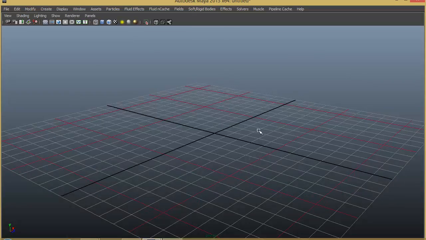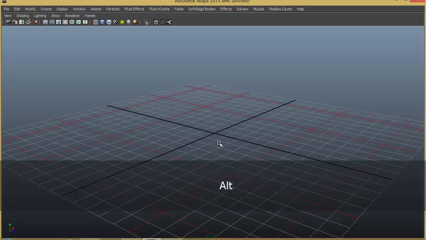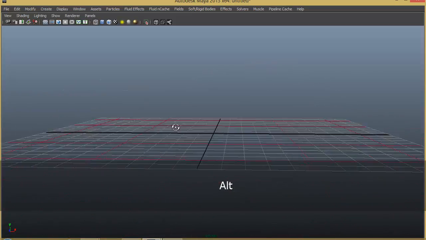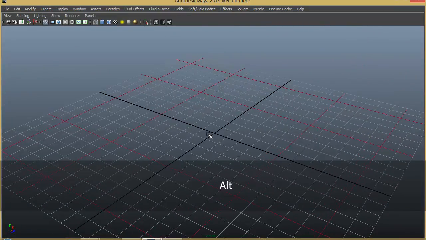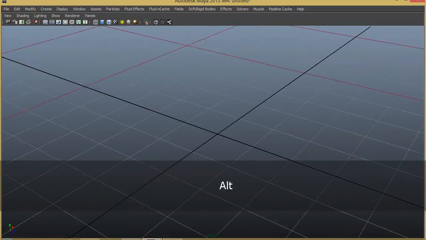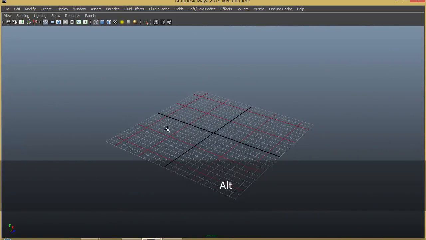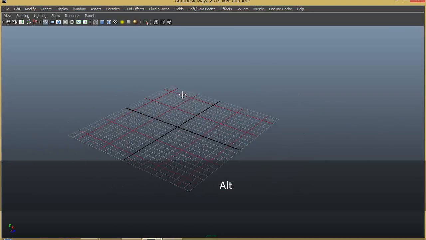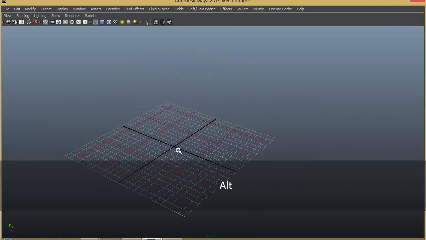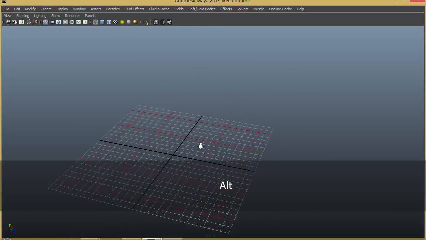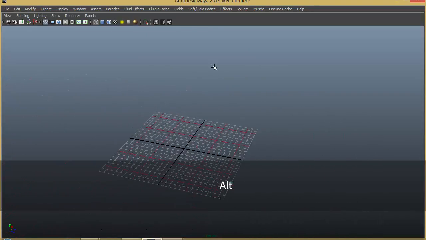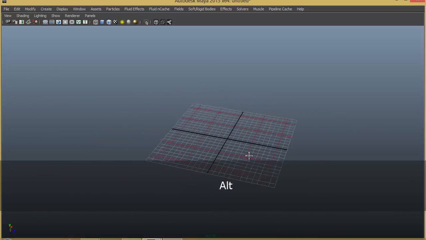Let's see how we can navigate through the viewport. We can press Alt key and left mouse button to orbit the viewport. We can press Alt and right mouse button to zoom in and zoom out. Alt plus middle mouse button to pan from left to right or from top to bottom. I'll repeat again. Alt and left mouse button to orbit. Alt and right mouse button to zoom in and zoom out. And Alt plus middle mouse button to pan around.